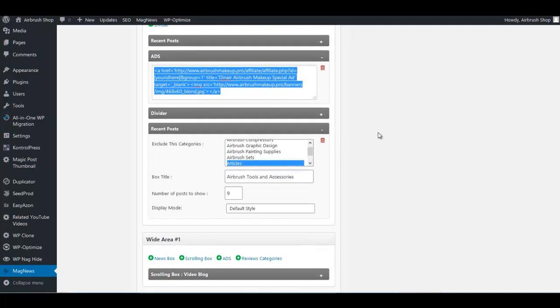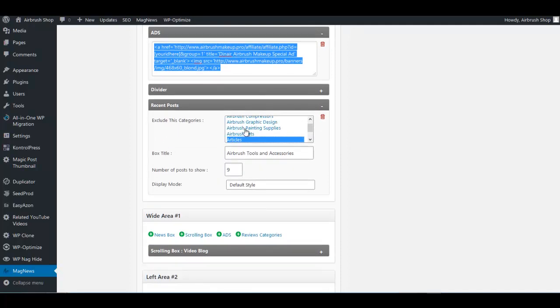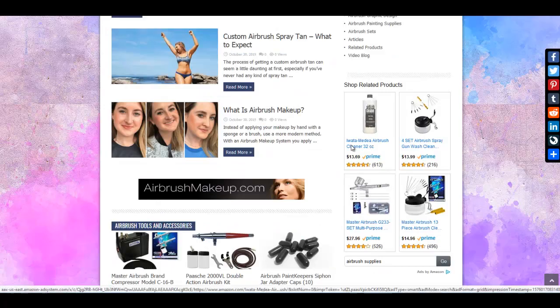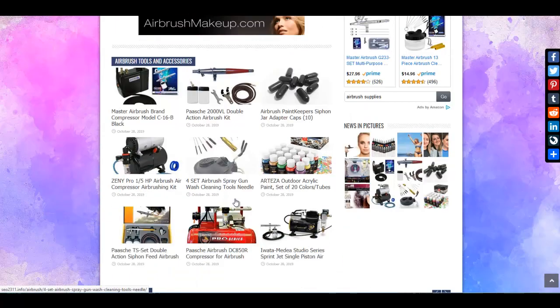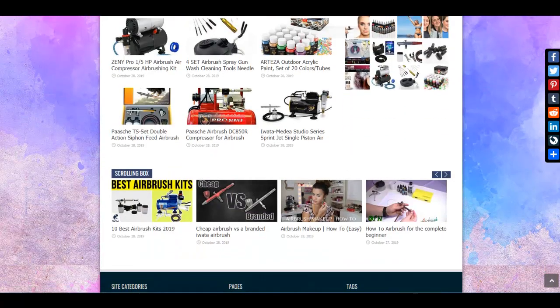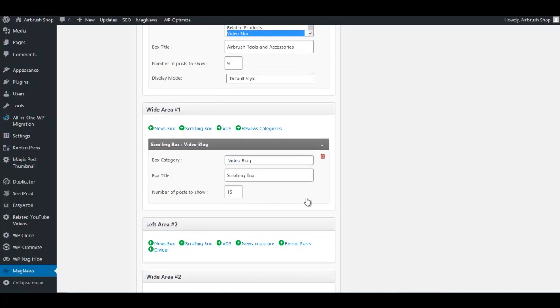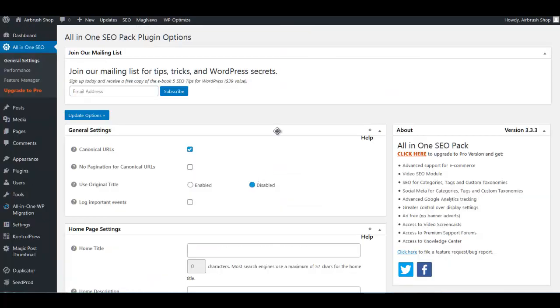Below that we have our products, and we're showing all of our product categories, and we're excluding articles and video blog. And then here is our products, and then after that we're showing our video blog, and that is going to be in wide area 1 video blog, and that is here. Okay, so let's go ahead and take a look at our SEO settings.